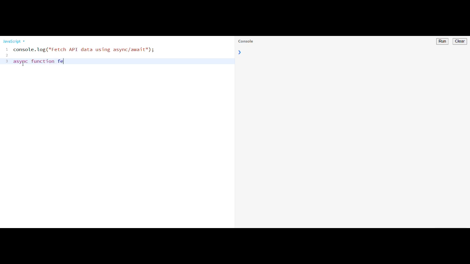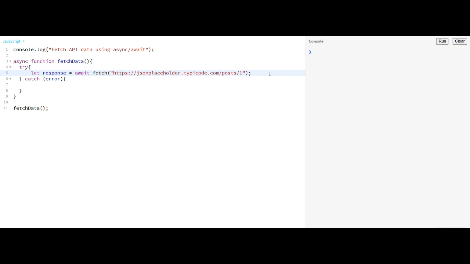Here we define an async function. This allows us to use await inside, and an async function always returns a promise. We use the fetch method to call the API, which fetches data from the given URL.